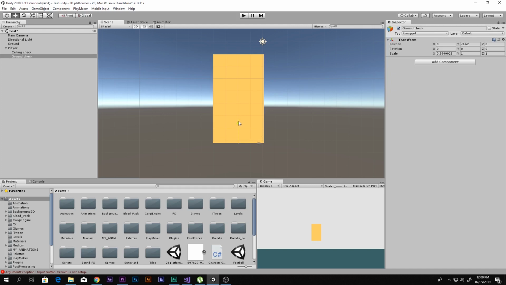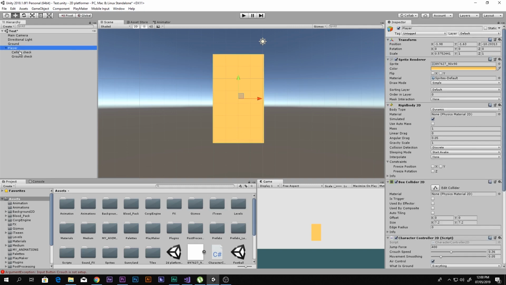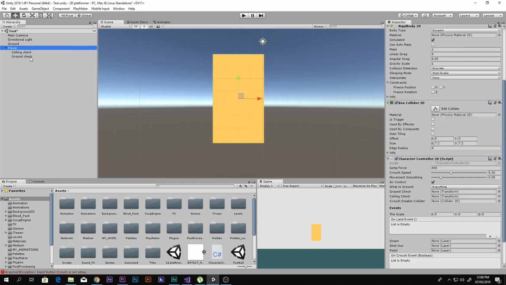There we go. Alright, so this will check whether our player is on the ground, and this will check whether our player is colliding with the ceiling. And of course we will have to drag it inside of the empty slot.